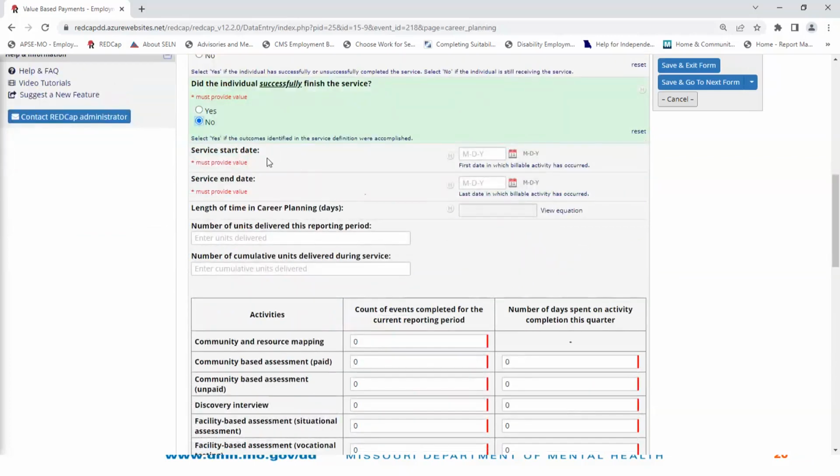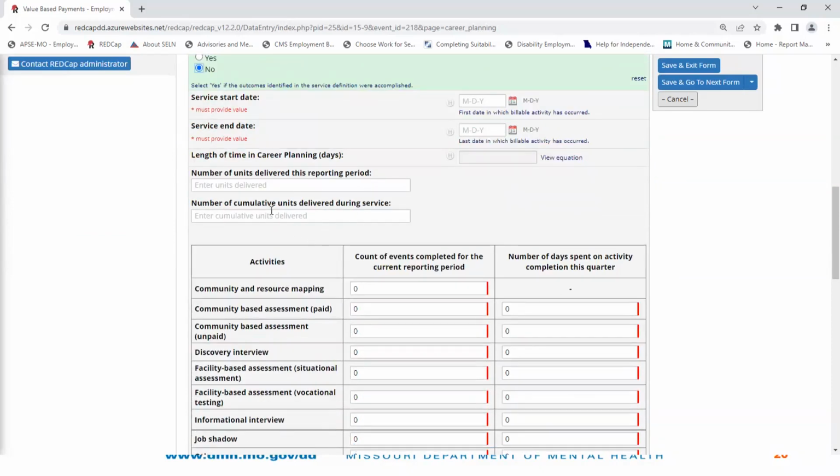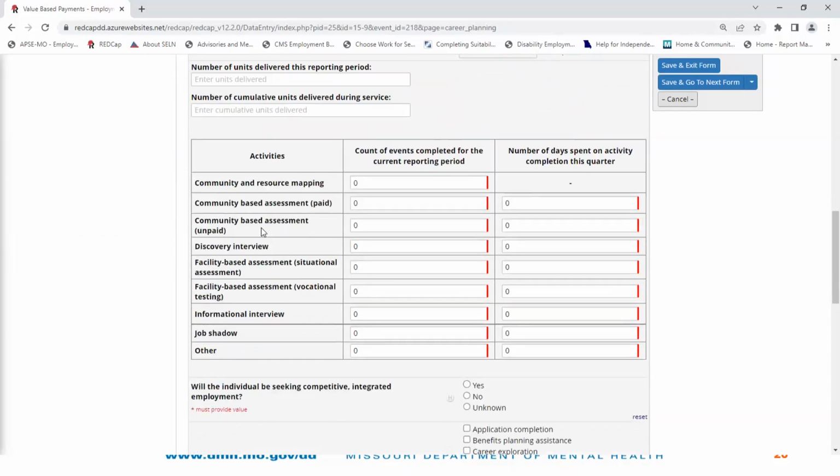Again, we're going to be asked service start dates and end dates. Similar to before, we're going to be asked the number of units delivered for this reporting period, the cumulative units delivered during the entirety of the service. So you'll enter that information in. And then in career planning, we have these additional questions. These activities are each of the activities that are allowed within the service definition.